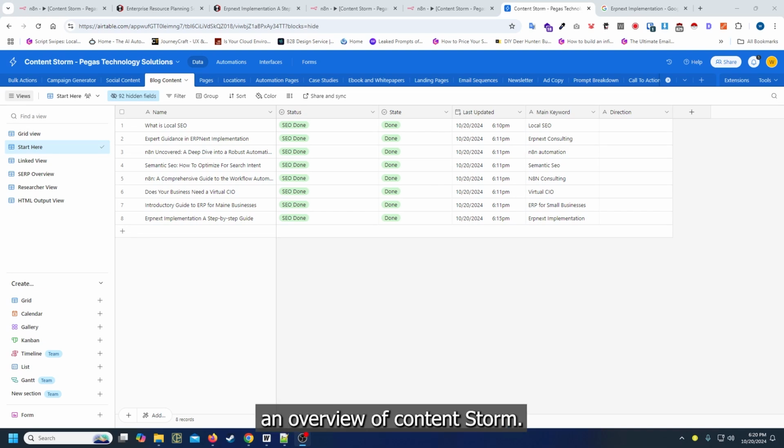Today I want to give you an overview of Content Storm. Content Storm is our newest content writer, and this tool is going to allow you to write high quality content at scale for blog posts, service pages, social media.